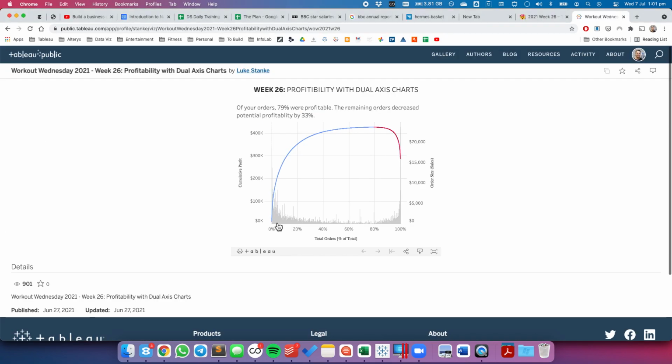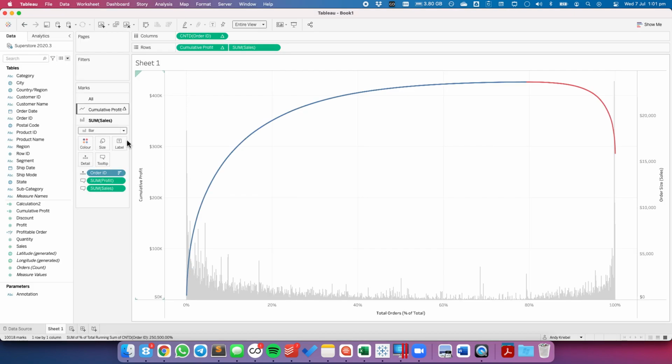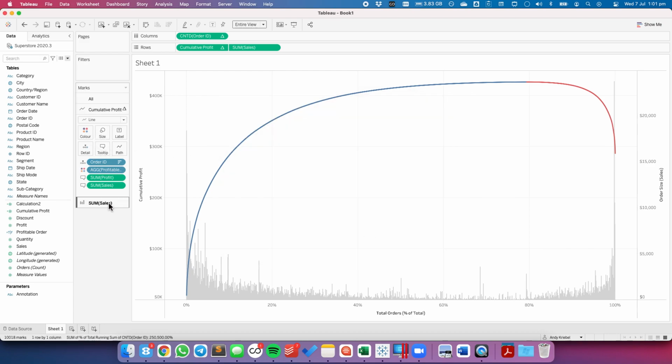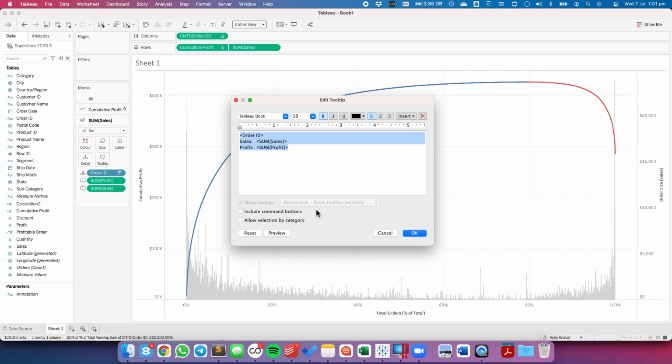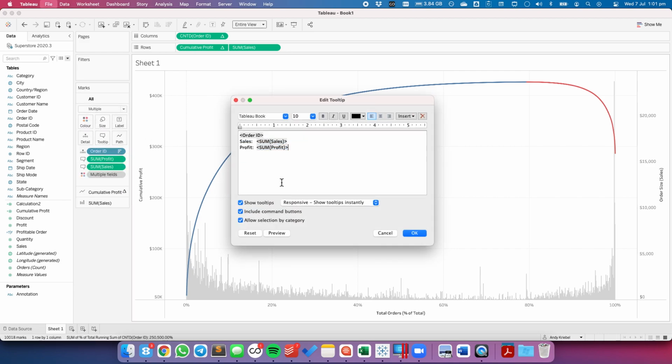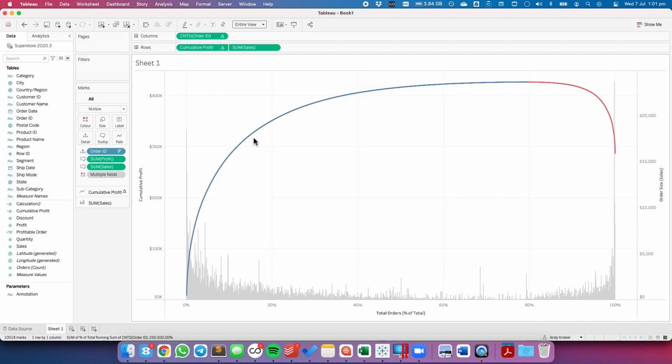Okay, so that looks good. And then this has order ID, sales, and profit. Oh, probably could have done it on both of them then. I'm just going to do it on the all marks card. Okay, so that's that.